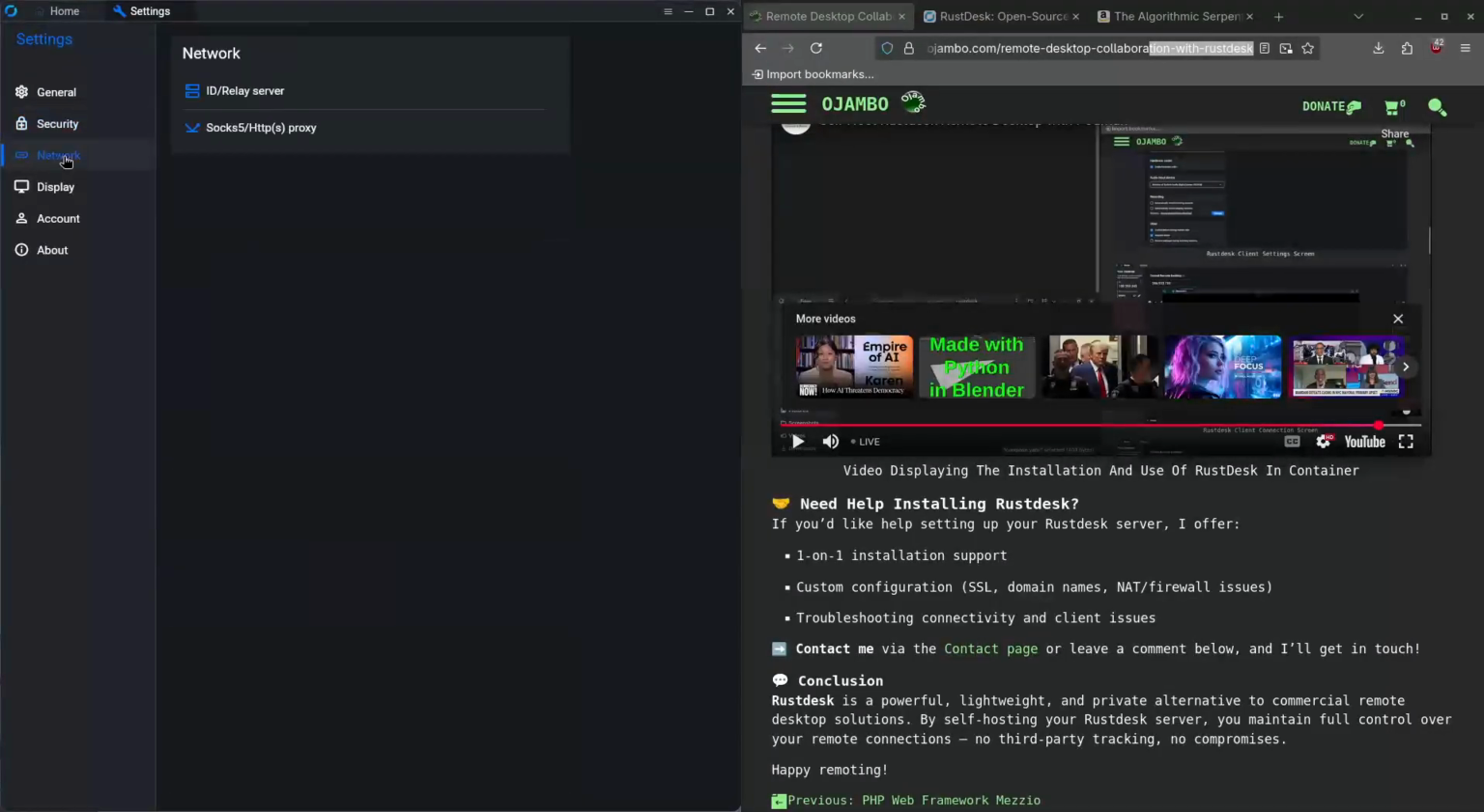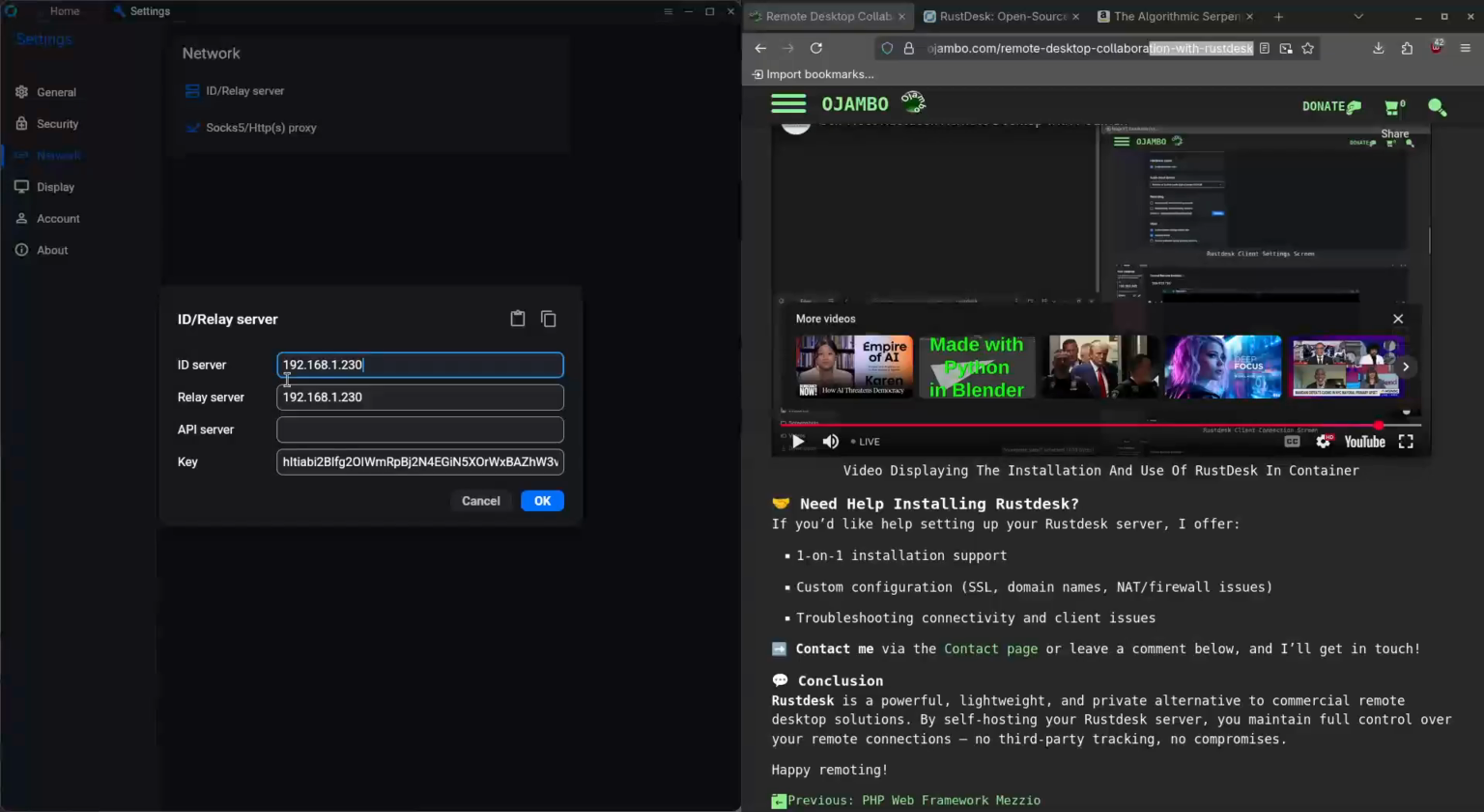Now let's go to the network. This is where the magic happens. You can see here it says ID/relay server. If I click this, remember, we installed a server using the container Podman. Remember when I typed ifconfig in the terminal, I grabbed the IP address. This is a local one, but if there's a server, you can put it there. So we put in the ID server, and then the relay server is the same. The instructions were a little bit weird, so I had to figure this out myself.